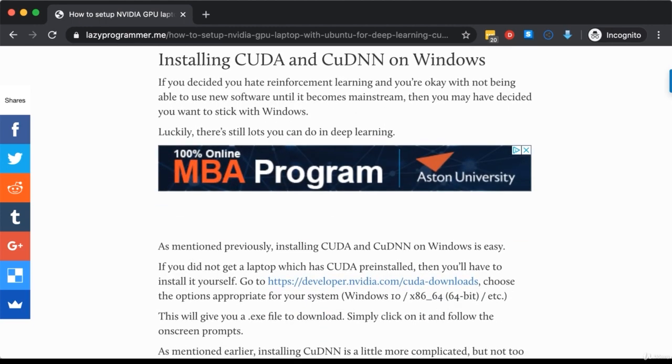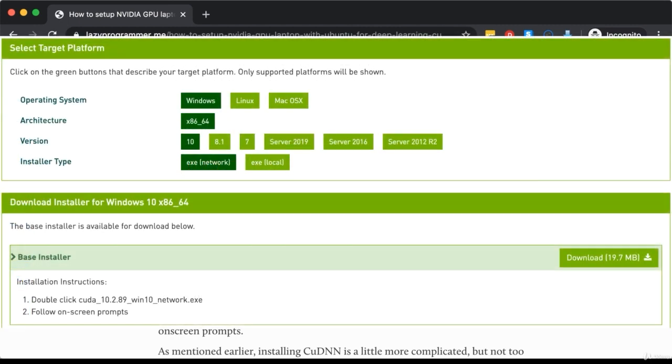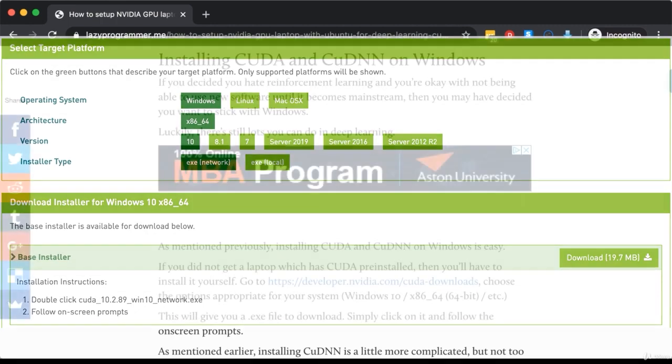Now for completion's sake, I also have a section here for Windows, even though we kind of already discussed it. As mentioned, if you got one of the laptops above, your Windows installation should have already come with CUDA. But if it didn't, you can use the same link as above, developer.nvidia.com/CUDA downloads. This time you choose Windows and then you get an exe file. As usual, installing with exe files is super easy. You just click on it and then follow the prompts.